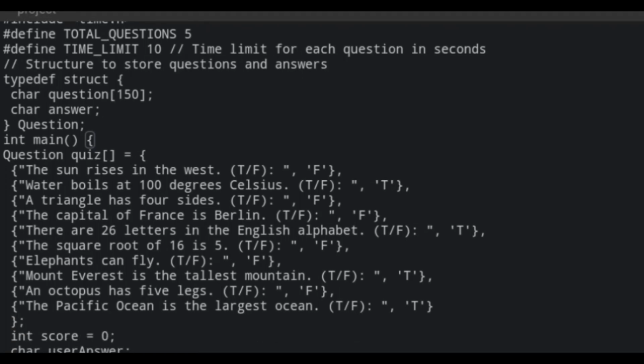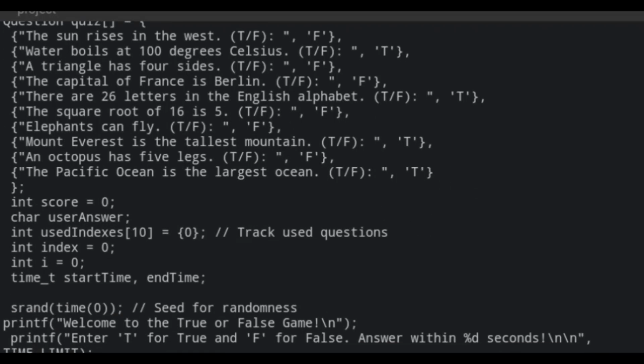Then we define 2 constants. TOTAL_QUESTIONS is 5, which means the program will ask 5 questions. TIME_LIMIT is 10, meaning you have 10 seconds to answer each one.